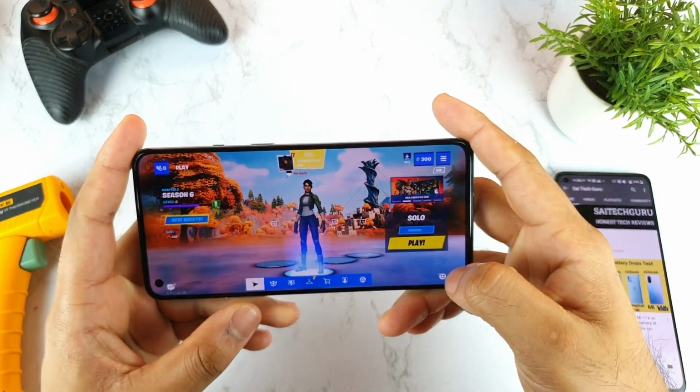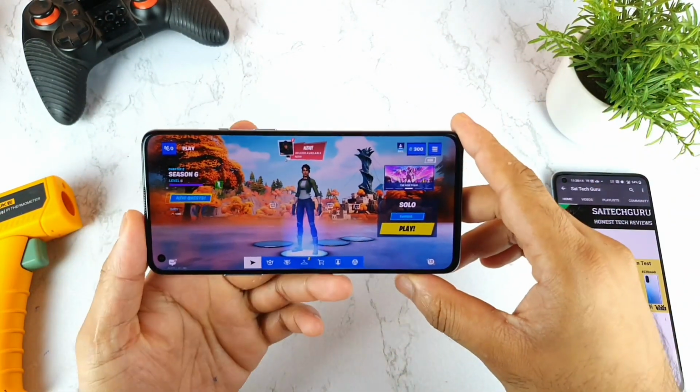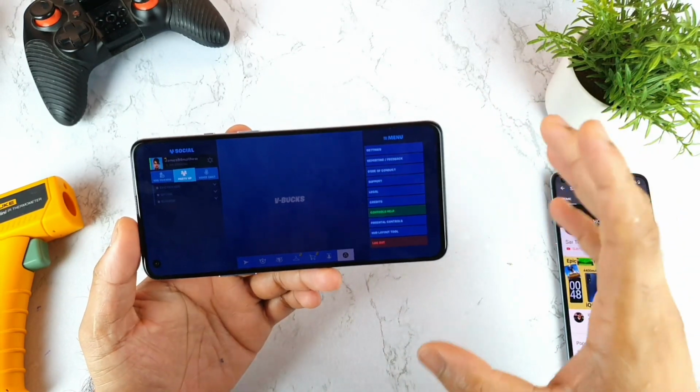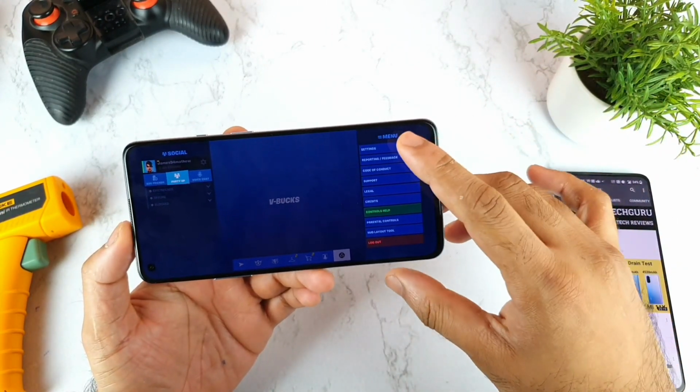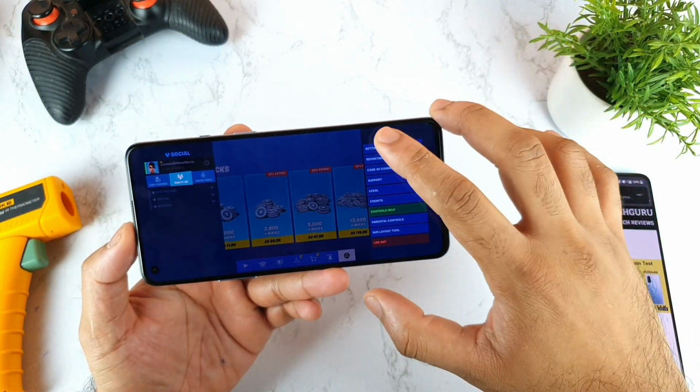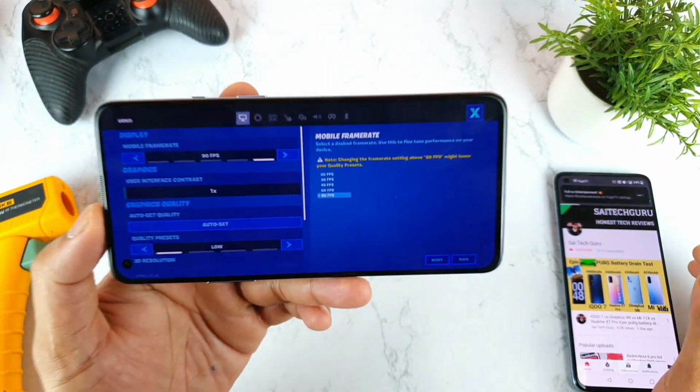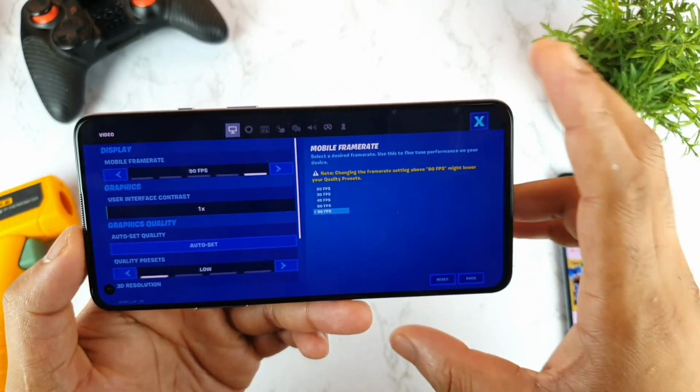As you can see, friends, right now the game is open, and there is one small update which has come, which is 4 GB. This is a problem, every time I get multiple updates in this Fortnite game. Always, that is the reason why I don't like this kind of game. But let's see, friends, I'm trying to use 90 FPS during this gameplay.